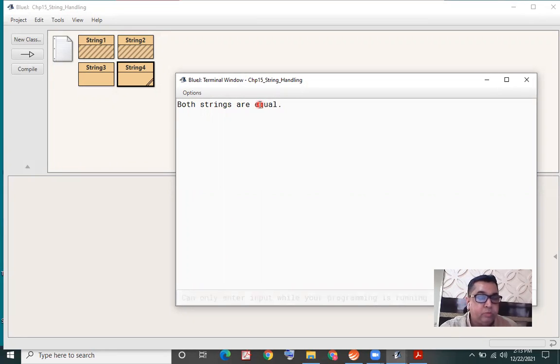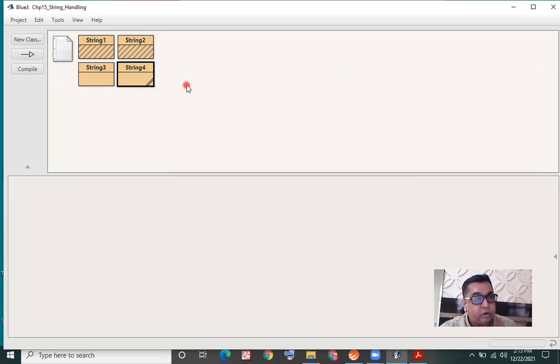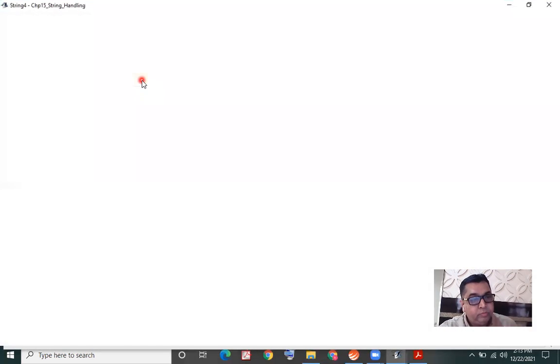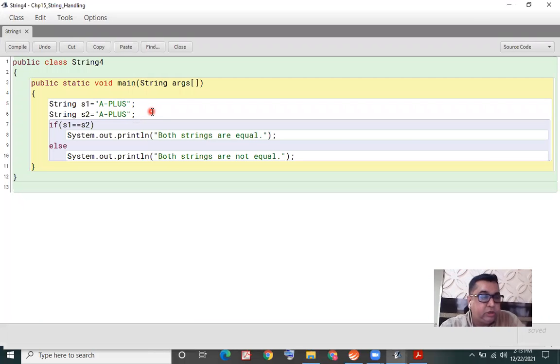Both strings are equal. You will wonder that output is correct. We're getting correct output. Okay, let me change the strings. In the second string, I'm assigning a hyphen, PLUS with letters written in small. Remember, while practicing, you try with this string as S2.